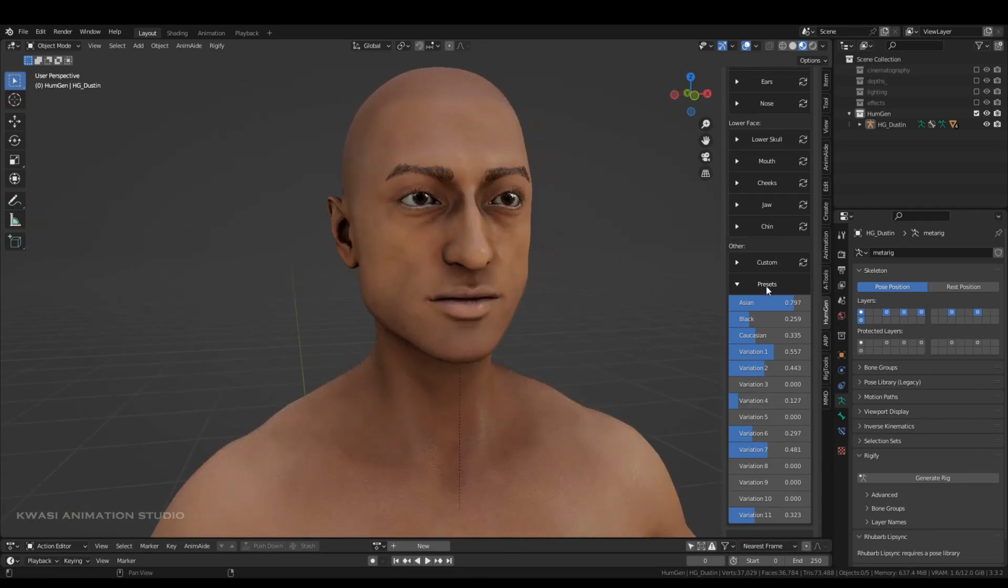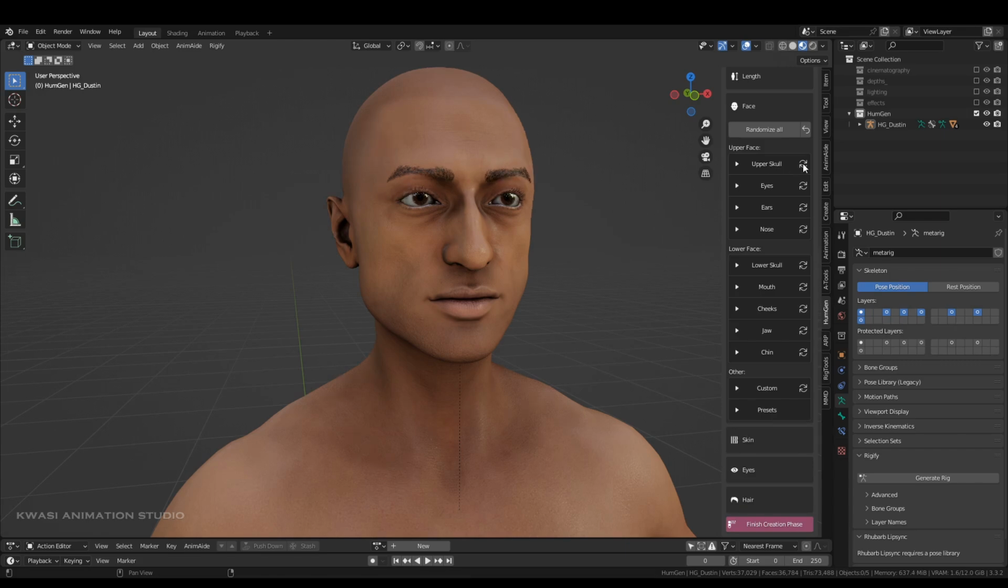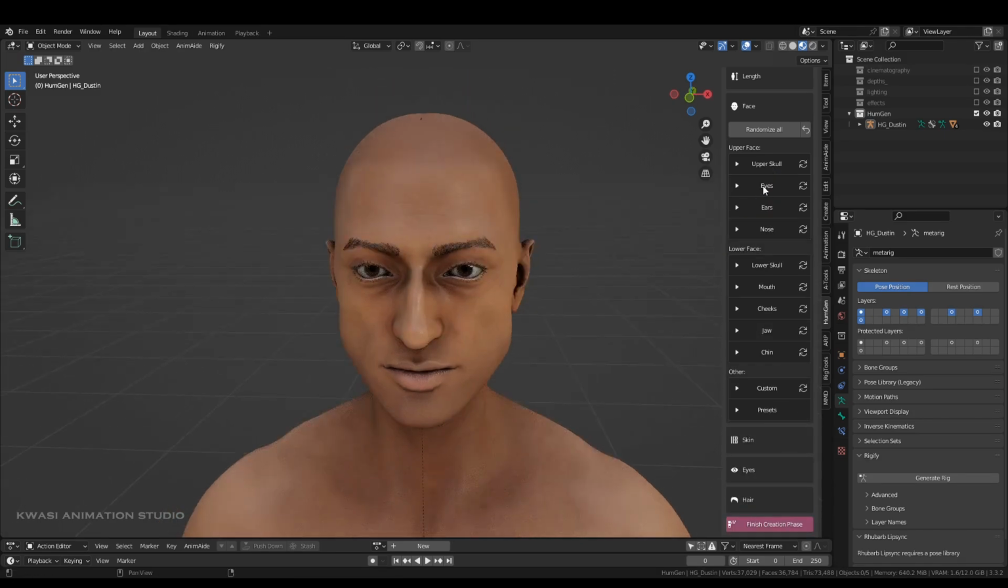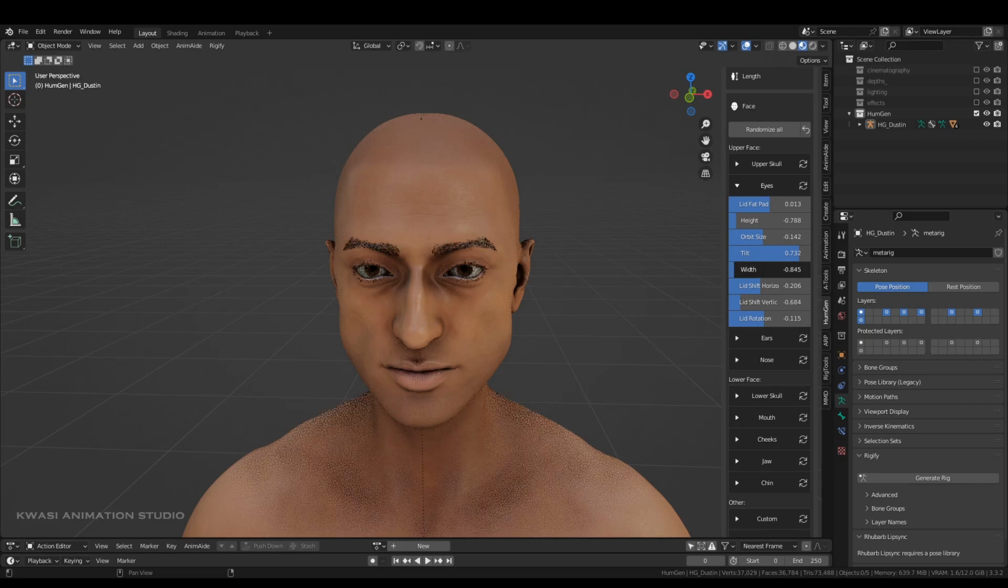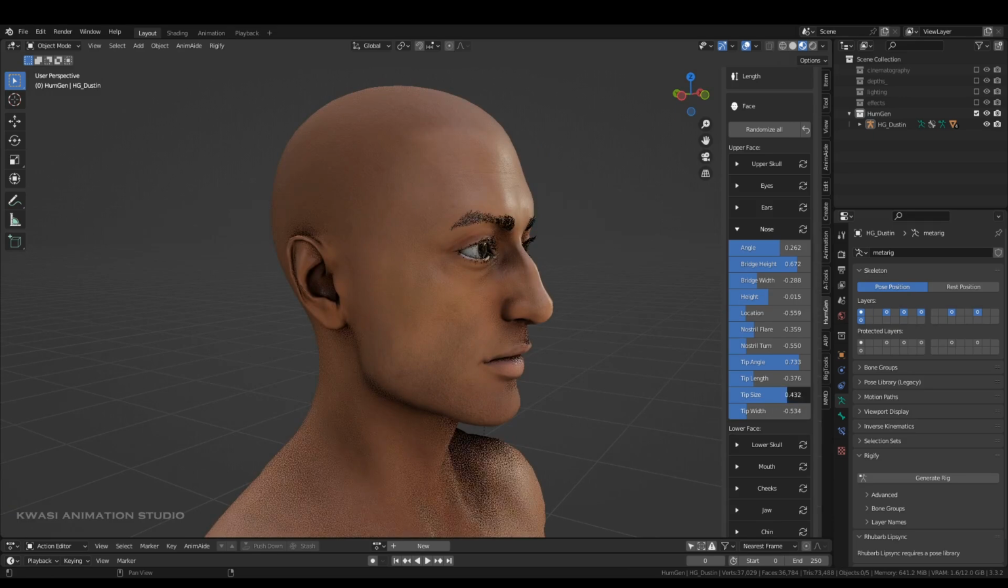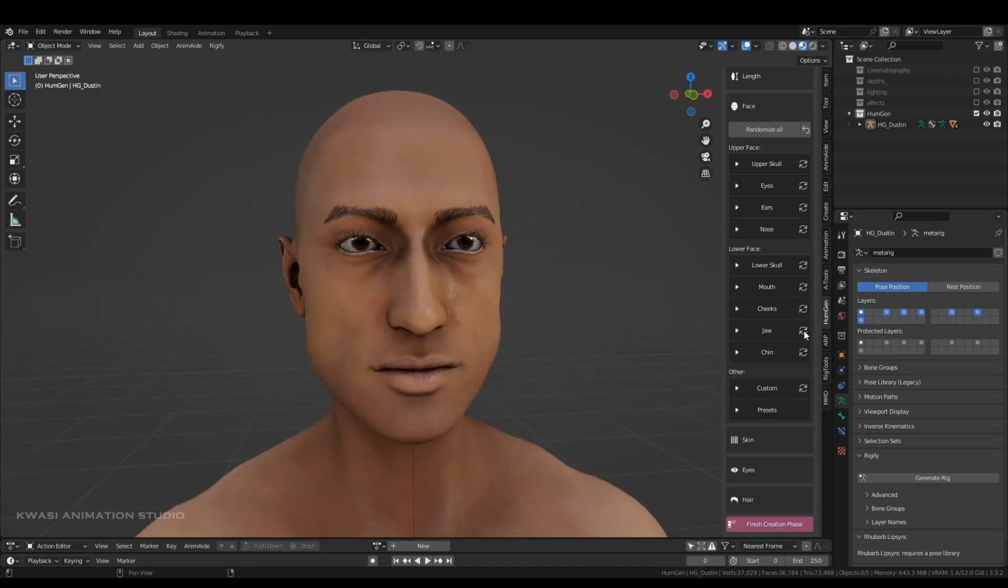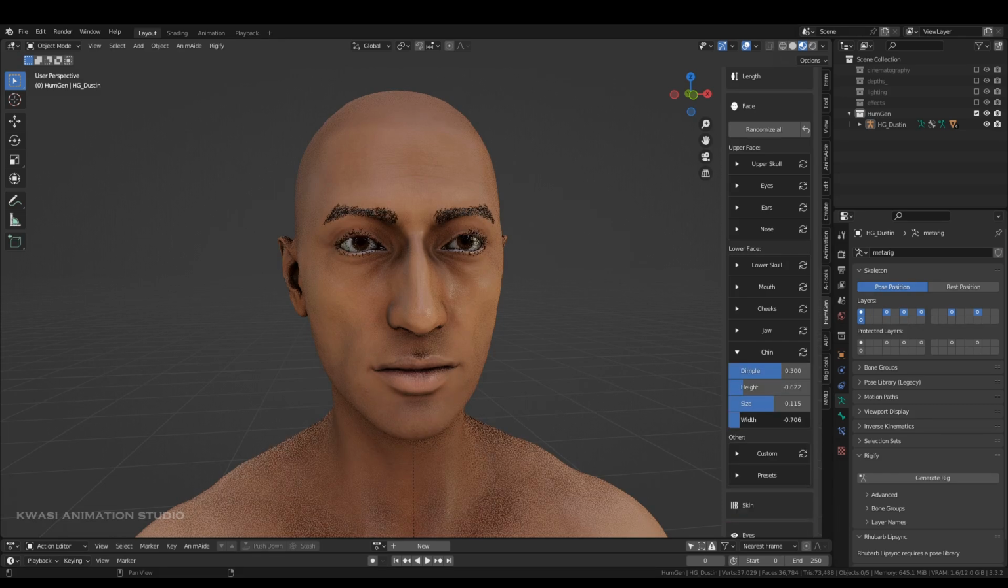So we have that. Now watch this. So even so, I can come up here to the upper skull and I'm just going to randomize. The temples I take all the way in. The eyes. Let's see. You see how you can easily and quickly come up with some variations. Just like that. Open this up, make it a little wider, make the size a little thinner. I'm going to take this to 0.